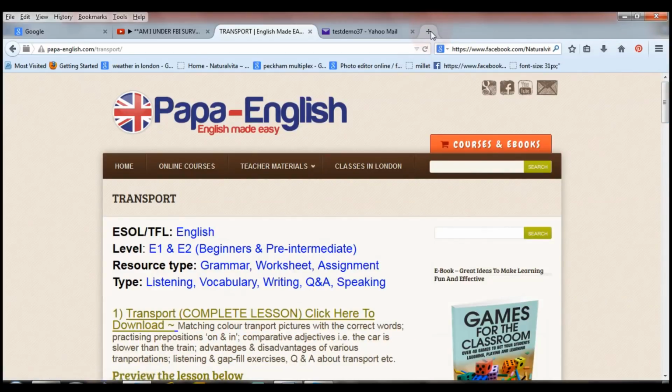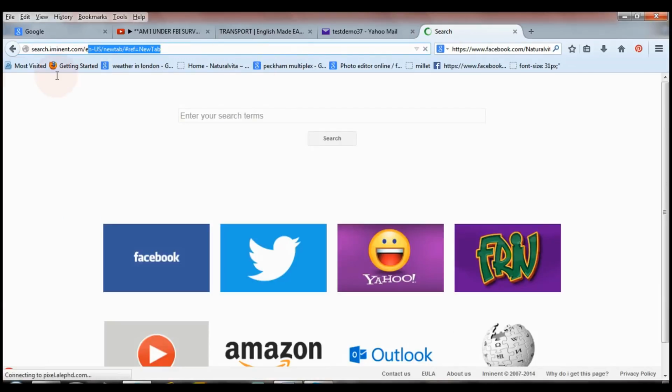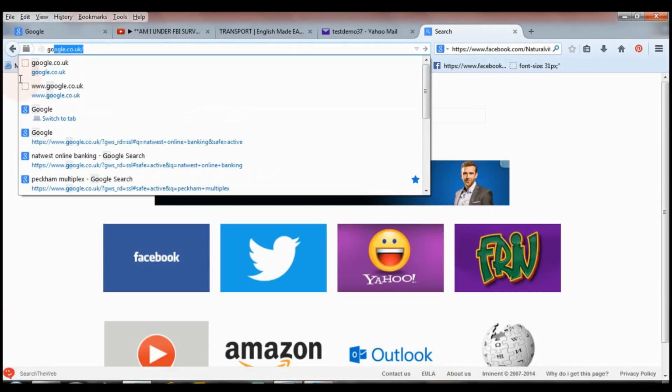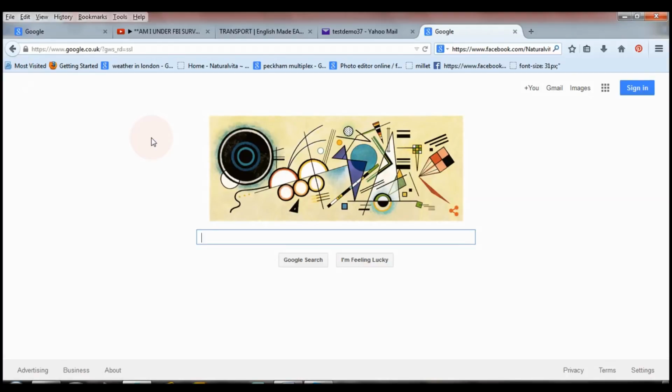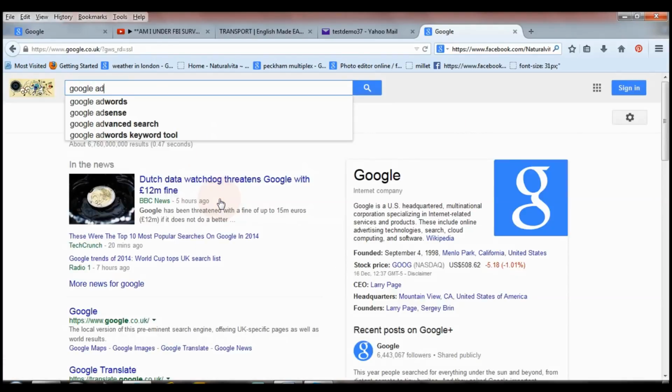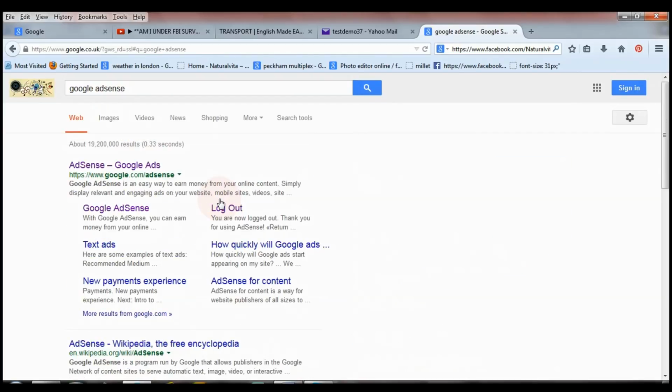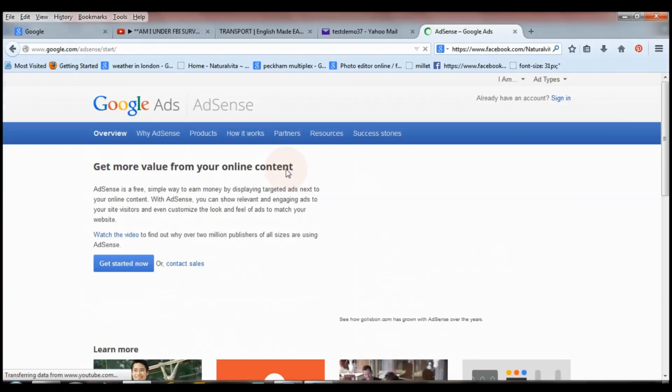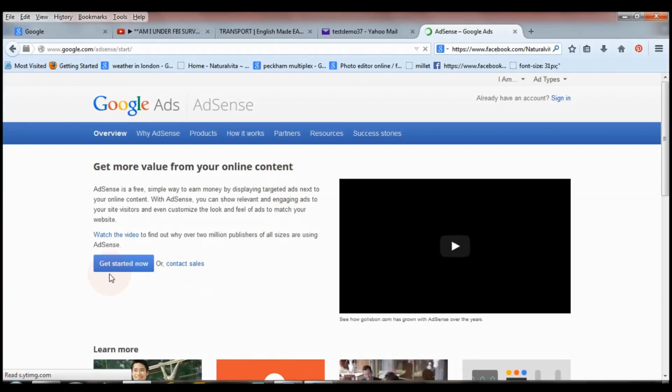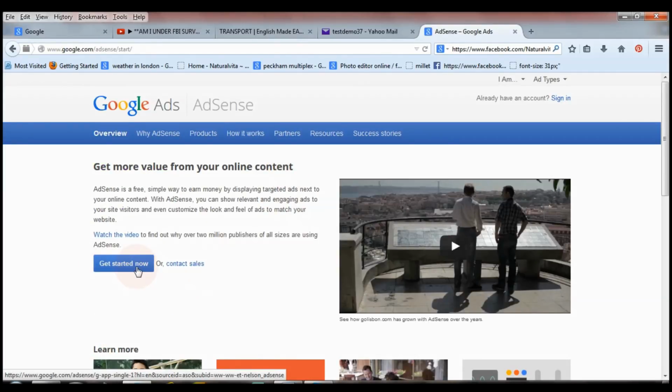So the first thing that you want to do, and the easiest way to get to it, is just go to Google. And once you're in Google, type into the search area Google AdSense. Okay, and once you're here, click on Google AdSense or Google Ads, and then click on Get Started Now.